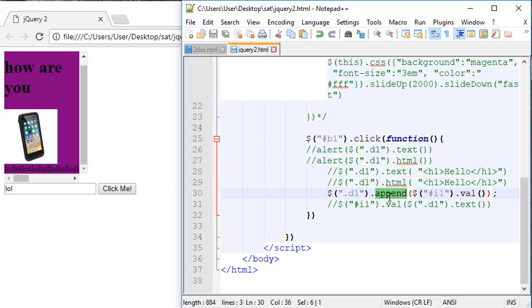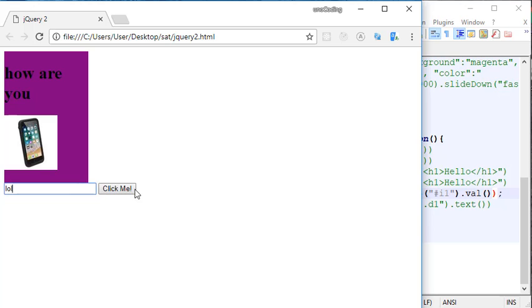If we want to change this, we can change append to prepend, which is the opposite, so it will be at the start.